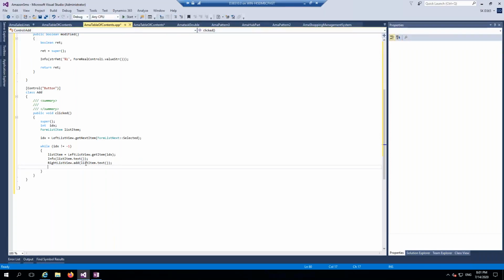And if you want to remove this item, left list view dot delete, and in the bracket IDX. I am deleting from the left list view, adding to the right list view. Now I need to go to the next item. How to do that? Index equal to, done. Now again, this I am doing for the add button.